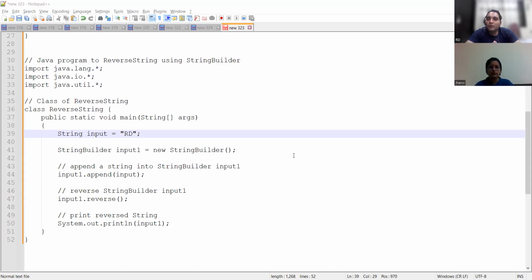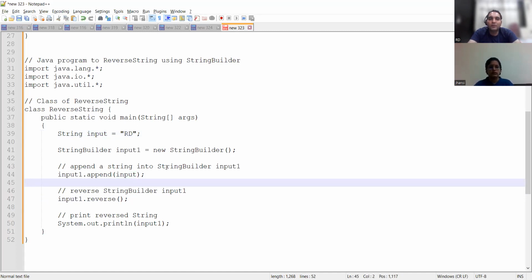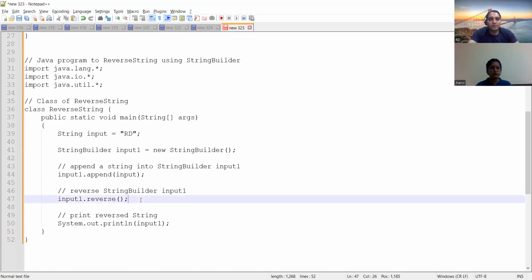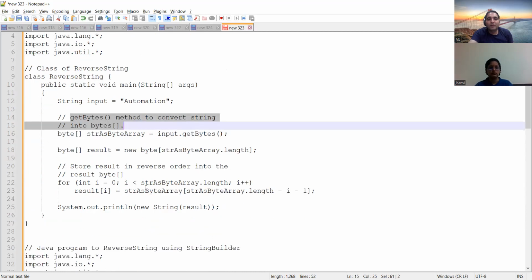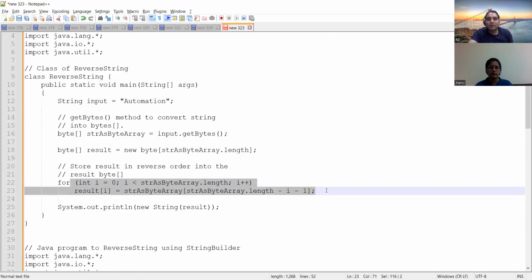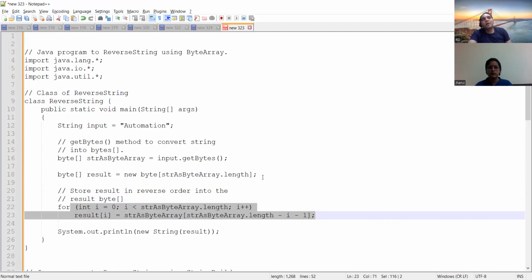Here I'll explain two of the approaches. One is using StringBuilder. Any string you can take, this is the input string. You will first append that string into the StringBuilder, then reverse it, and then print the reversed string. One more approach is using the byte array methods. You will use the getBytes method to convert the string into bytes, and then use the for loop. There is one more approach: you can directly use a for loop and traverse through the string. So there are multiple ways to reverse a string in Java.